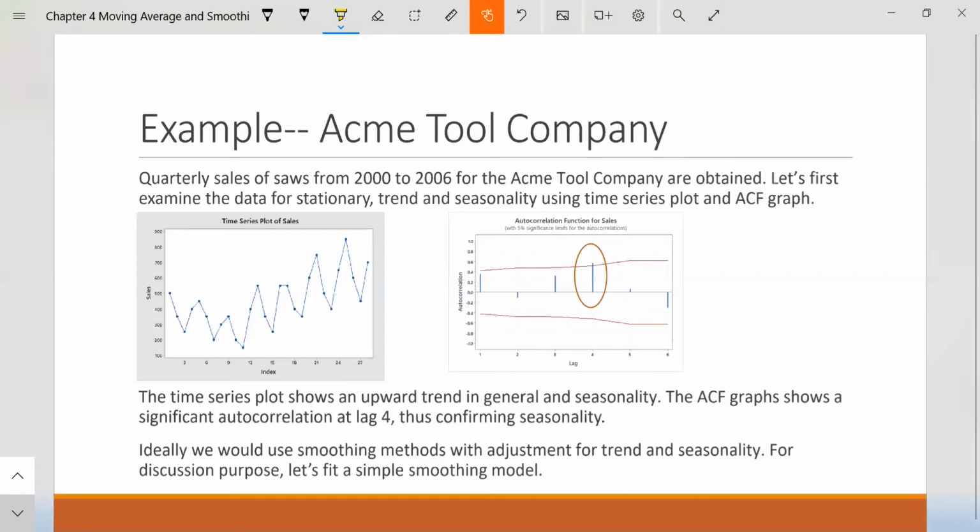Quarterly sales of saws from 2000 to 2006 for the Acme tool company are obtained. Let's first examine the data for stationarity, trend, and seasonality using a time series plot and ACF. So that's the first step. We got the data. We want to examine the data to determine whether there's trend, seasonality, or any other patterns. Okay, since we've done this time series plot and ACF graph a couple of times, I'm going to skip showing you the Minitab analysis. We'll just look at the results.